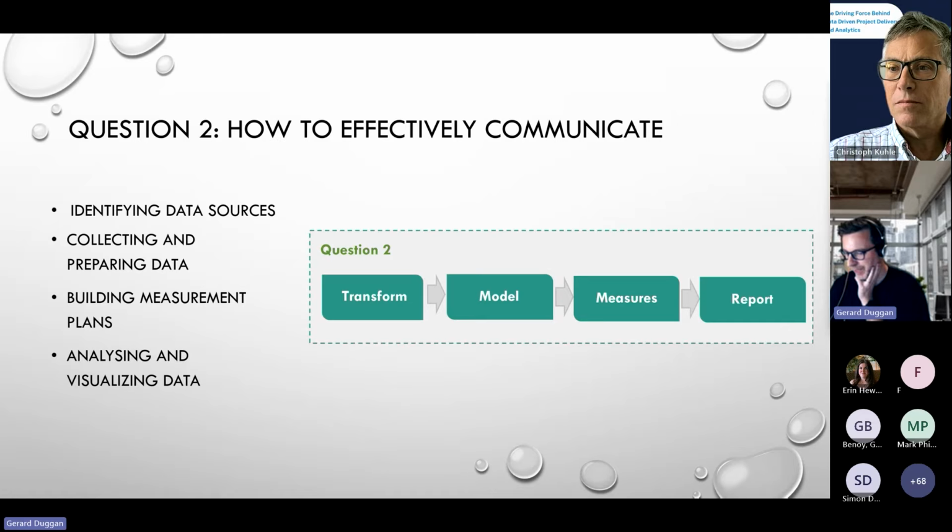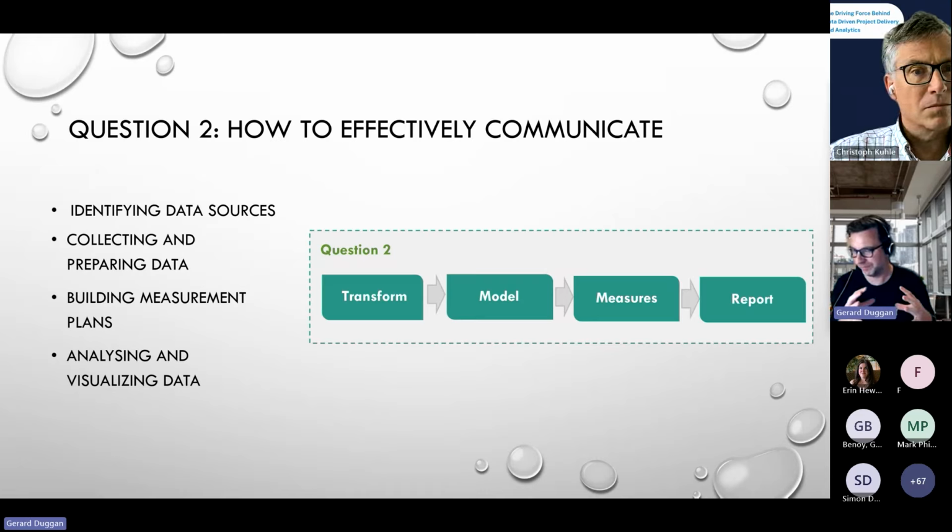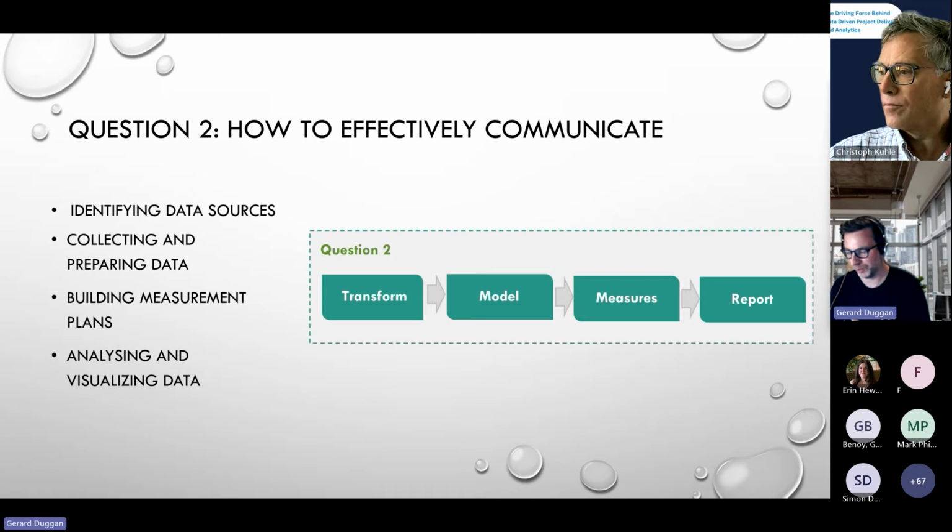Effectively communicating. So again, I think I've touched on this: everything that you've recorded or documented from question one in terms of your stakeholder engagement, you should have that fully documented, hopefully in a formal document. And that then influences everything you do in question two. So how you transform your data, what information you're pulling in, how you transform those tables, how you build your model, how you build the measures, and then eventually the end report. All of that influences what you're going to produce.